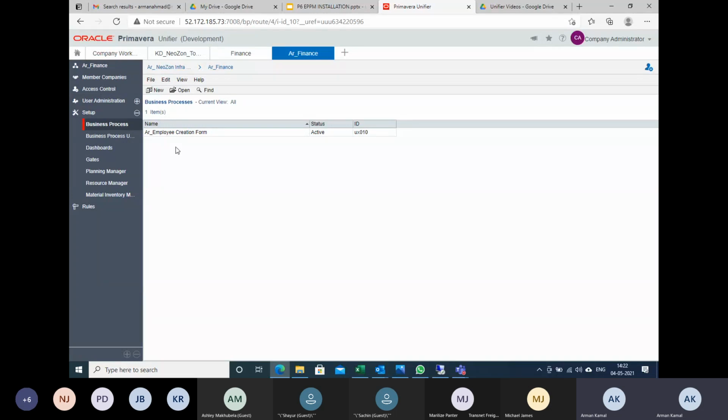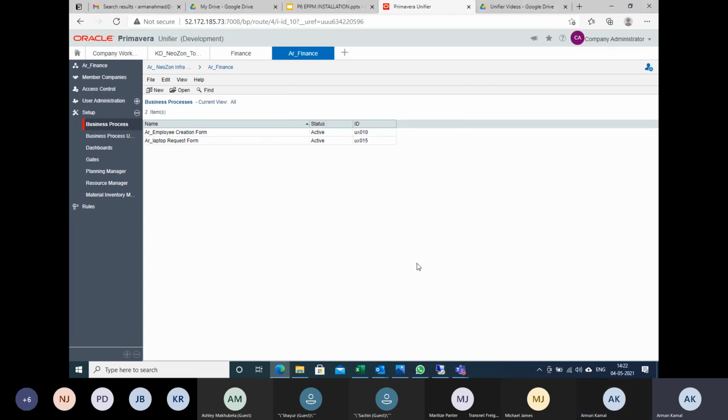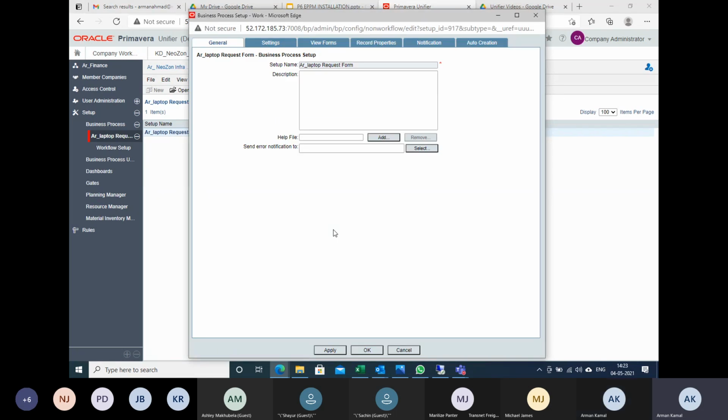Okay, so I will go and first I will select this new. So I can see this AR laptop request form is being enabled here. So I need to select this. Okay, now I'll select this laptop request form and click OK. The moment I do that, on the left side, you will see this workflow setup. That means this is being highlighted. Just select this again and click open. Okay. Now this window will get opened. So in this window, what you have to do, you have to go to the settings.